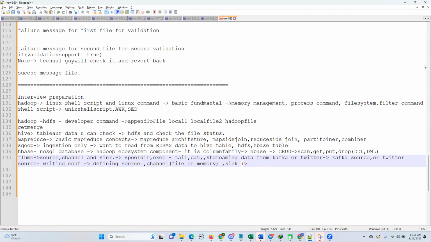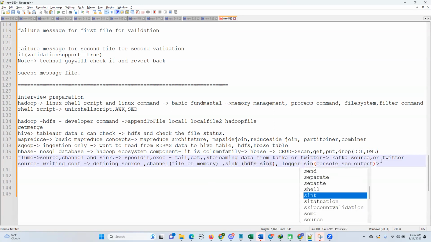Most of the time when talking about Flume, I will use the HDFS sink. There are other sinks, like the Kafka sink, but when I want to get data from source to the Hadoop file system, definitely the sink will be the HDFS sink. Or there is also the logger sink. When I do tail and cat commands, I will use the logger sink. Logger sink means console logging: I want to see the output on the console itself. It will not generate any file. If I want to write a file, I will use the HDFS sink. If I just want to display output on the console, I can use the logger sink, depending on the use case.